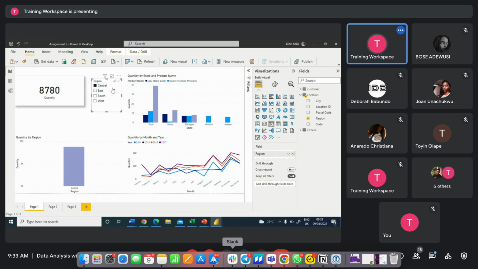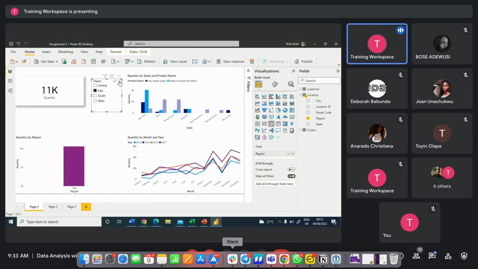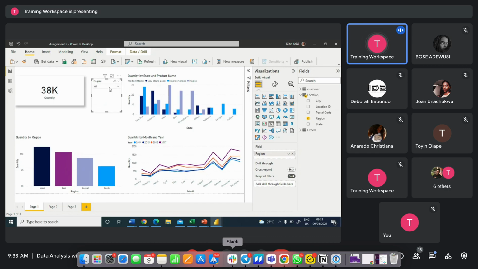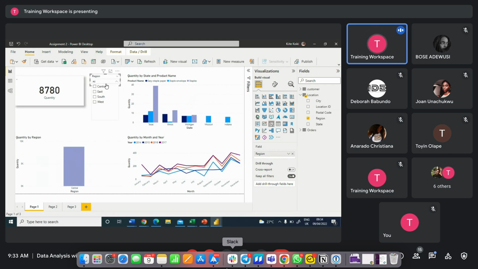You can change the format of this to a drop down so that it doesn't take up as much space. Sometimes you need space on your report, so you want the slicer to only take a little bit of space. And then I can click here, drop down, and select.